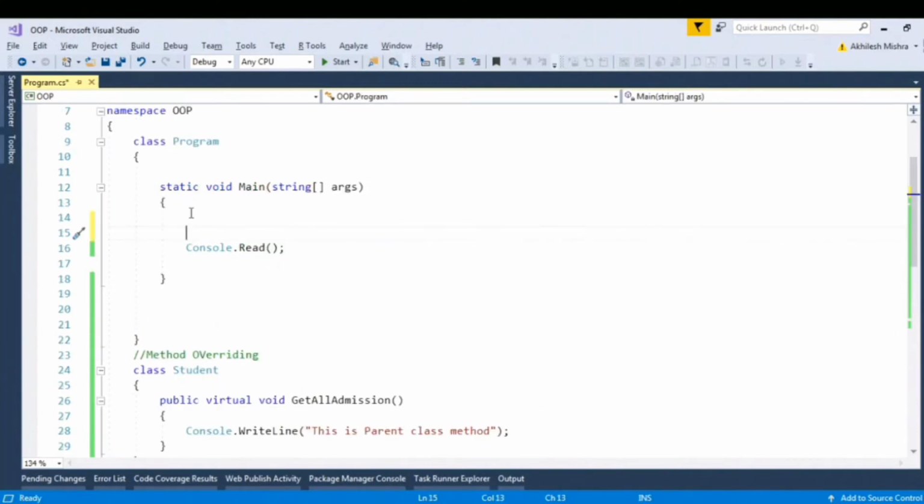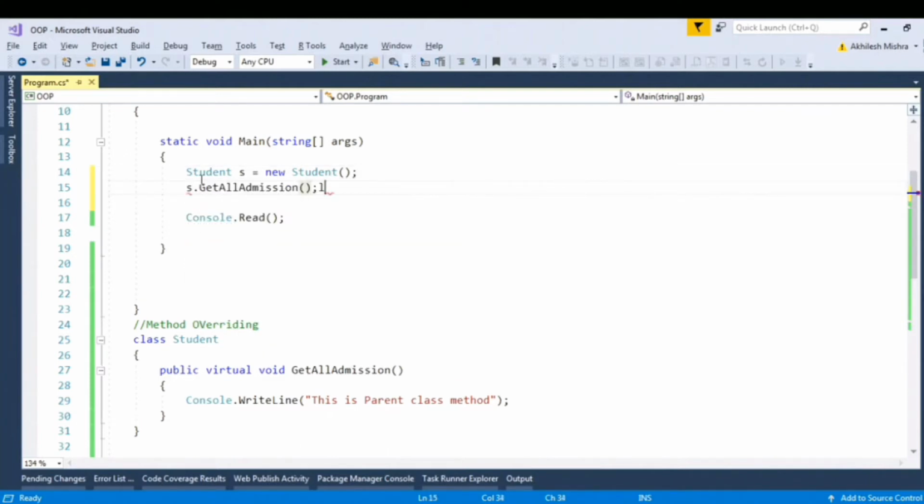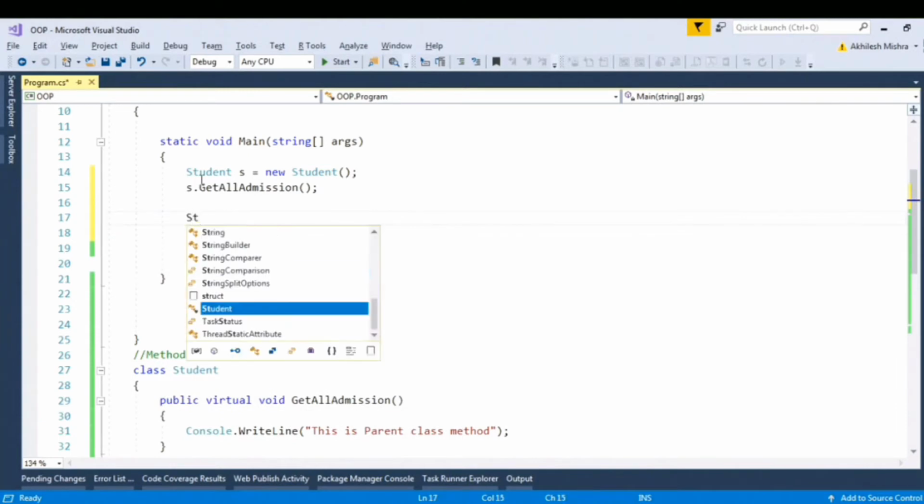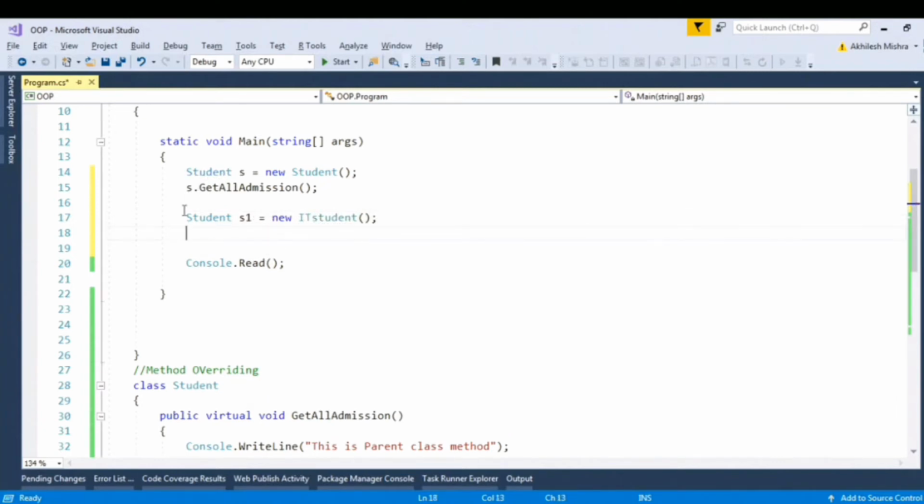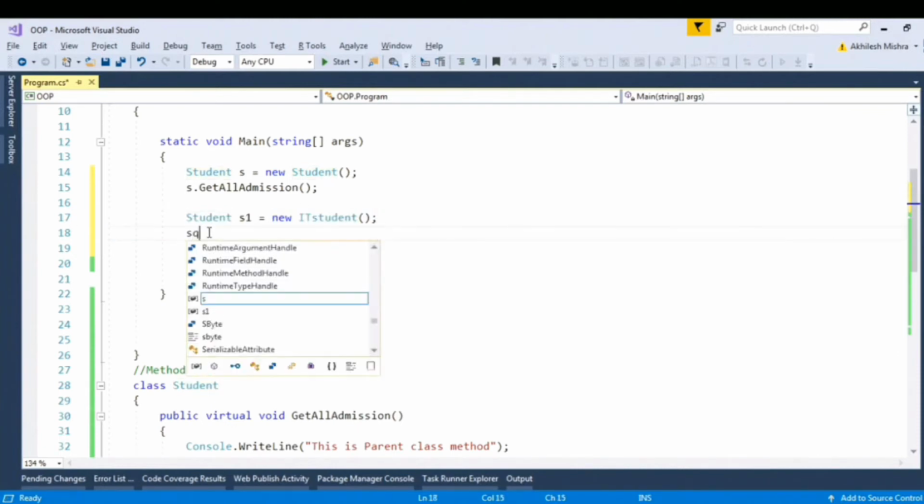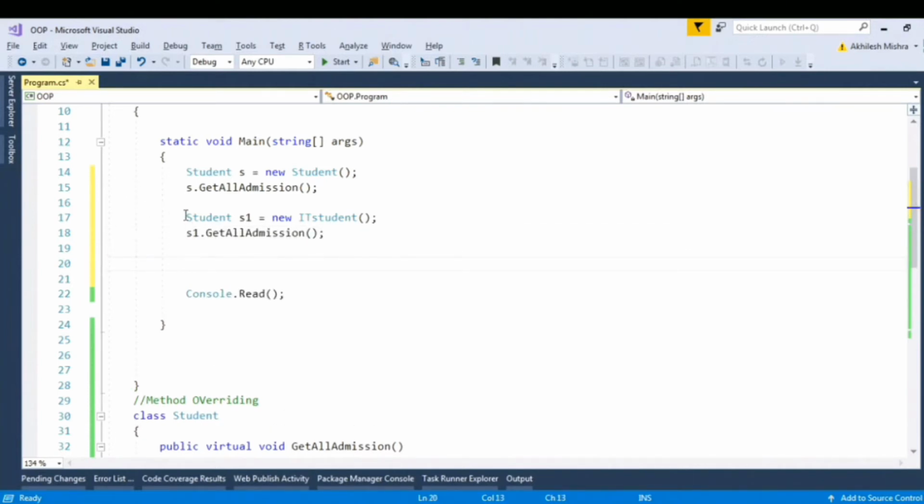Let's instantiate the class at the client level. So at the client level, when you initialize Student s equal to new Student, this is the place where the interviewer tweaks the question. The interviewer can ask you s.GetAllAdmission, what will be the output? Student s1 equal to new ITStudent. As this is the parent class, you can initialize the child class and reference it with the parent one. s1.GetAllAdmission. What will be the output in this scenario?